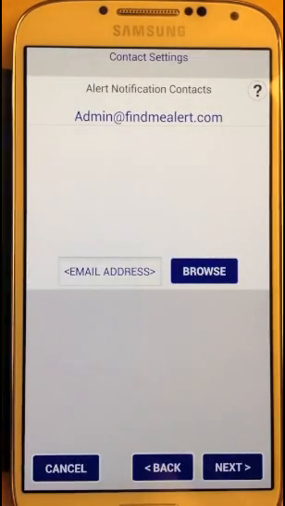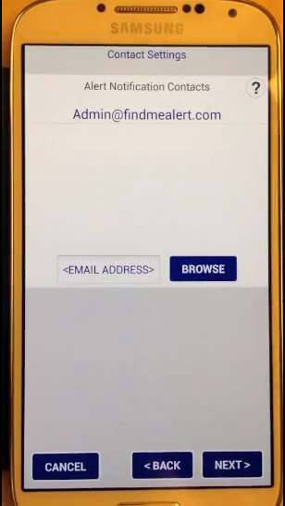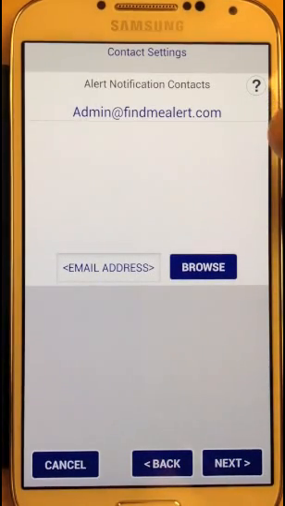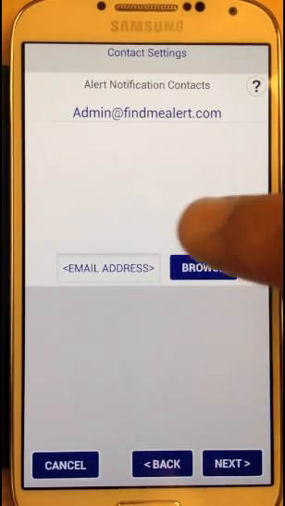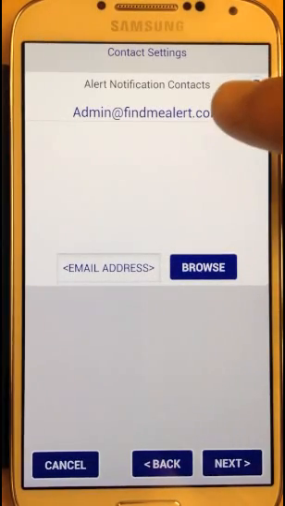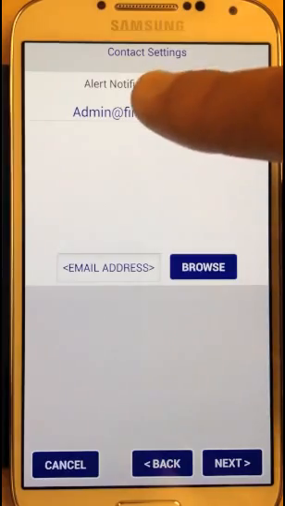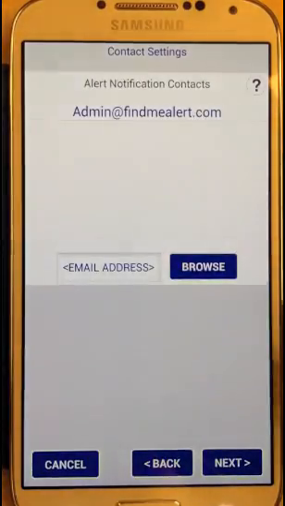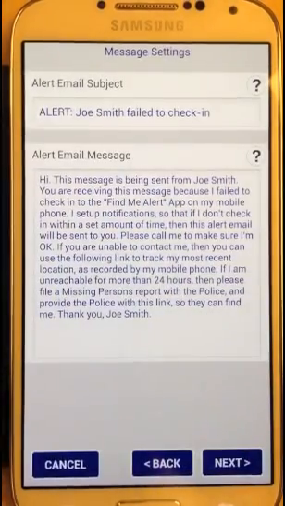Okay. So your contact settings. This lets you specify a list of email addresses which will be notified if you enable check-ins and you fail to check in within the specified amount of time that you set, which is going to be later. So you can click the Browse button to browse your own contacts, or you can just type in an email address to add it. You add it to the list here, and if you want to delete a contact, you can click on the contact and it asks, do I want to delete it? Yes or no. So move to the next page.